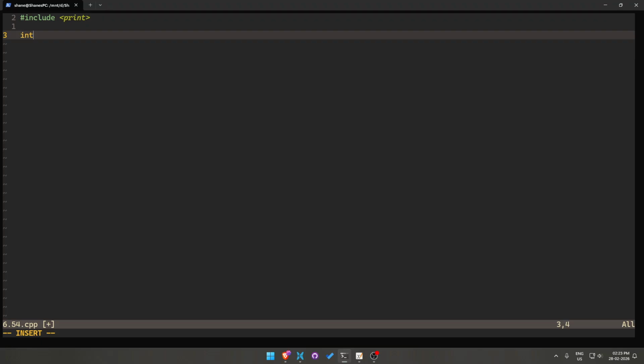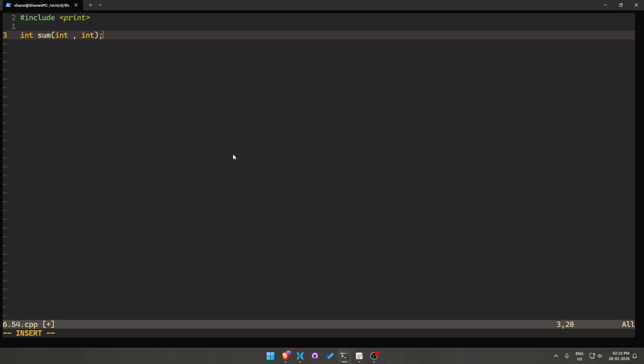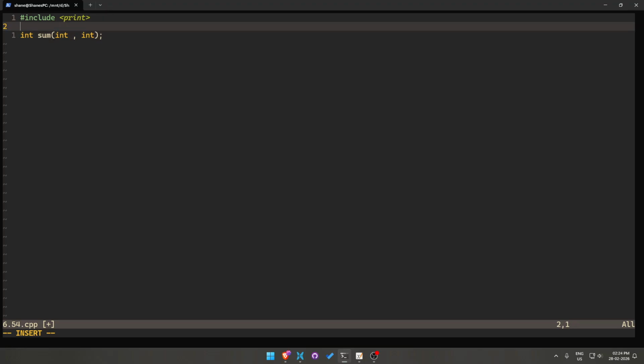So let's write int, some function taking int and int. I believe this is the declaration for a function that takes two int parameters and returns an int, right? And declare a vector. Okay, so I also need a vector.